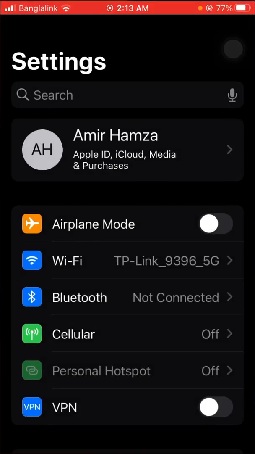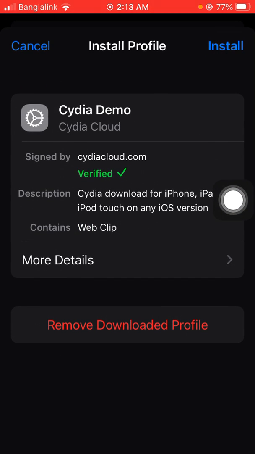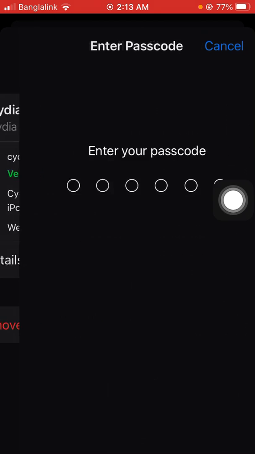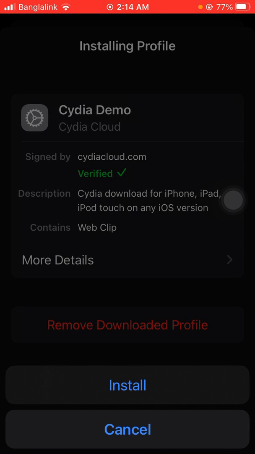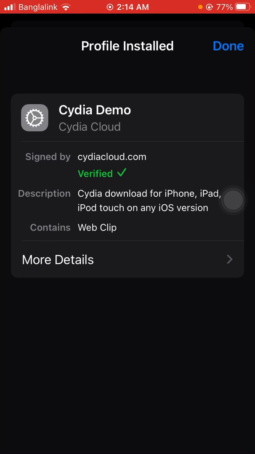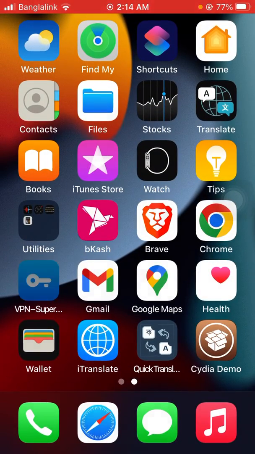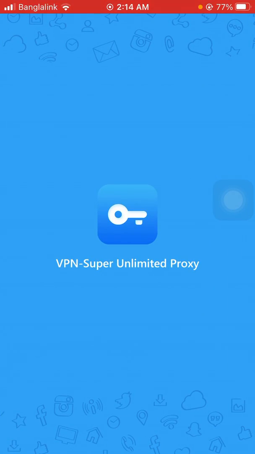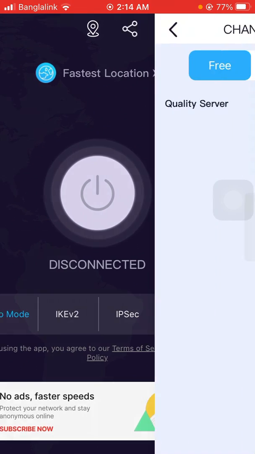And go to settings and profile downloaded, click and install. Type your password and install. Done. Go to VPN and connect.